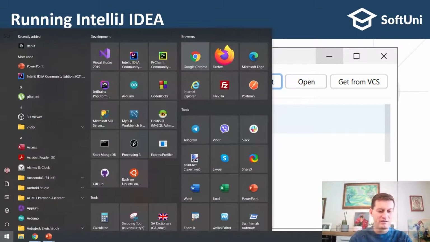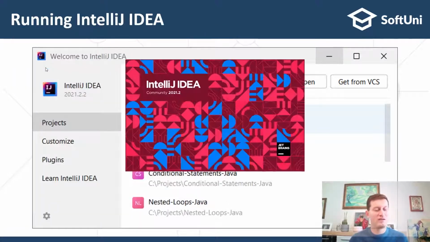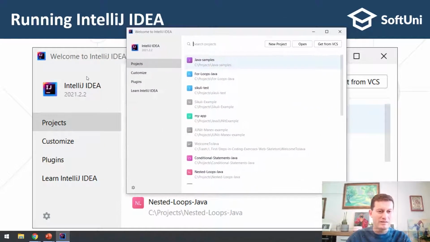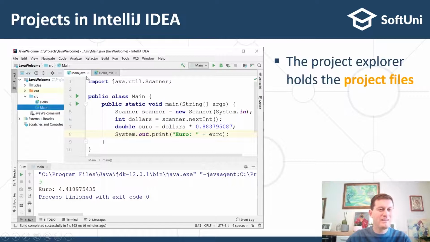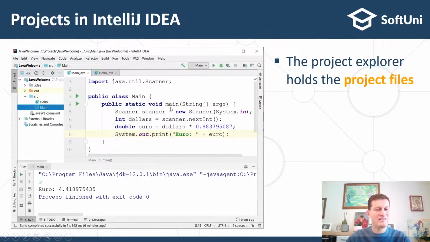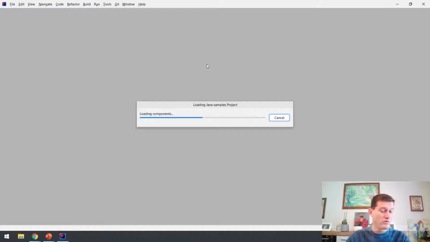I will start it with my IntelliJ IDEA, and I choose IntelliJ IDEA Community Edition. This is the splash screen, and now I have this welcome screen. After the welcome screen, I can open an existing project or create a new Java project, and I will open an existing project just to show you how it looks.